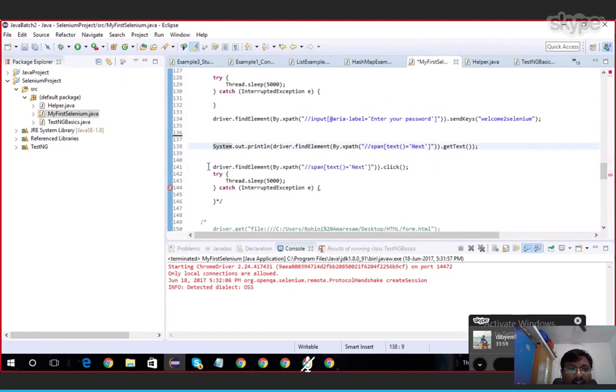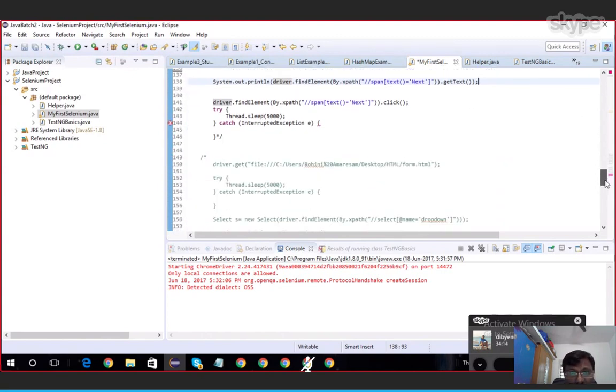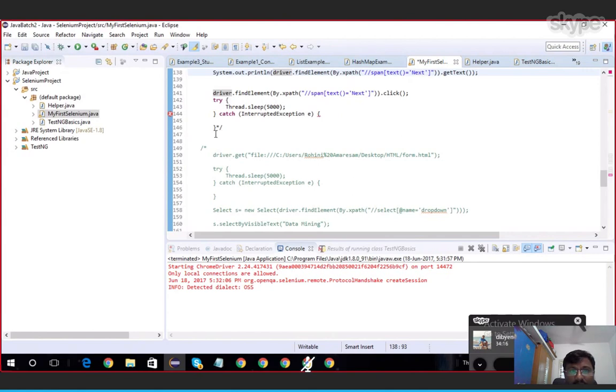See guys, here next tag is there, right? That next element. From that I am trying to read the value between it. Tomorrow I will show you how to read data from a text area also. One example I will write and I will show you how to read it.